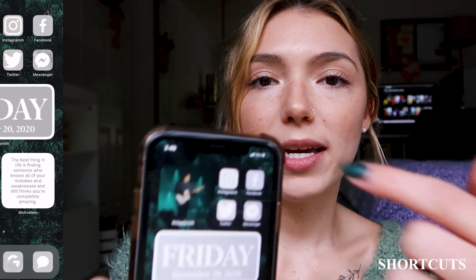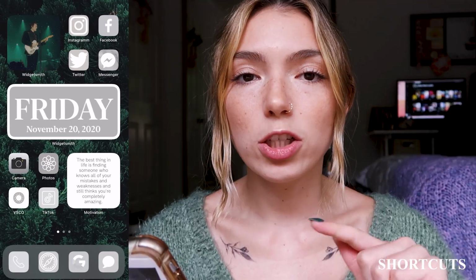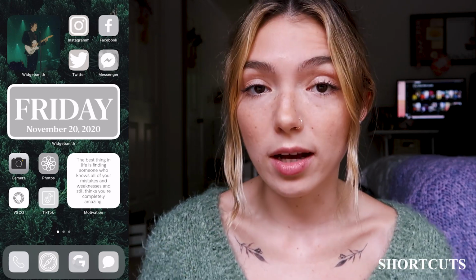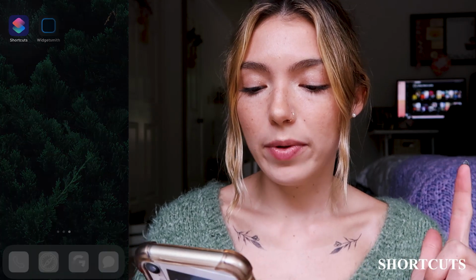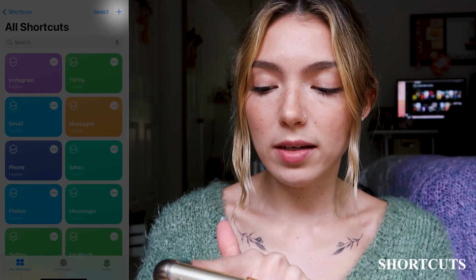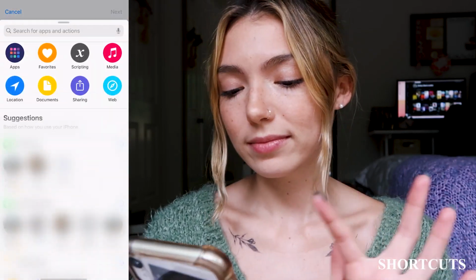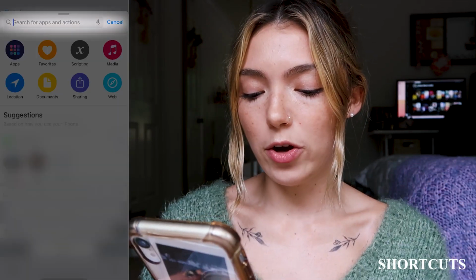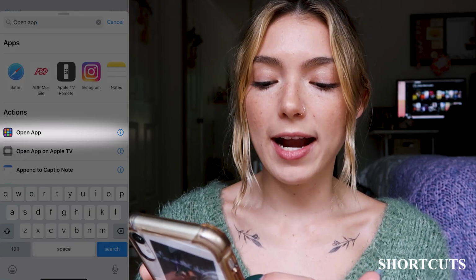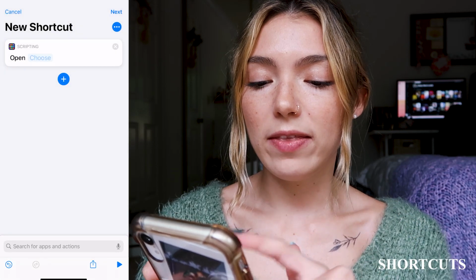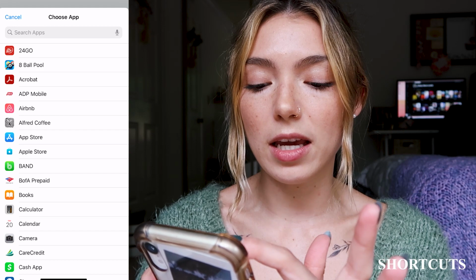First, I'm going to show you how to customize the icon on your home screen. You can't change the photo on an actual app, so what you have to do is create shortcuts in order to change the icon image. So we're going to go into our Shortcuts app. You're going to click the top little plus button, and then it says new shortcut. You're going to click Add Action. In the top search bar, you're going to type in Open App, and then it's the first option under Actions. You're going to select Open App. And then after open, it says choose. You're gonna click on that and then choose the app that you wanna make a shortcut for.